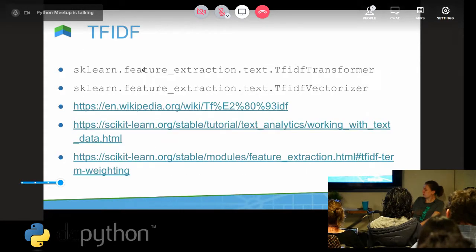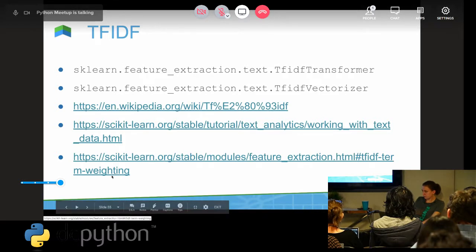And scikit-learn, of course, provides some methods for doing TF-IDF automatically. There's a TF-IDF transformer, which, if you already have vectors in another way, you can transform them to TF-IDF, or you can use the TF-IDF vectorizer immediately and just do your TF-IDF right off the bat. And of course, here are some links for that.